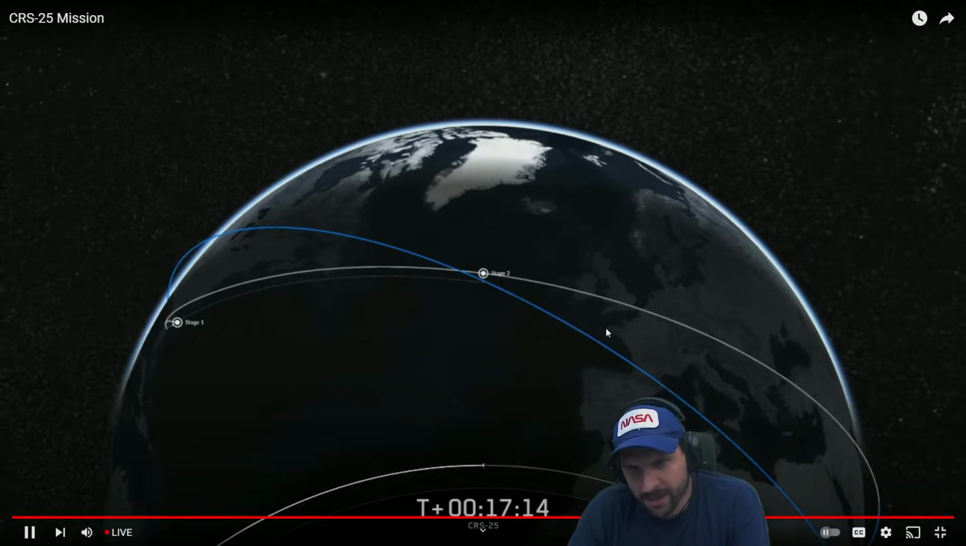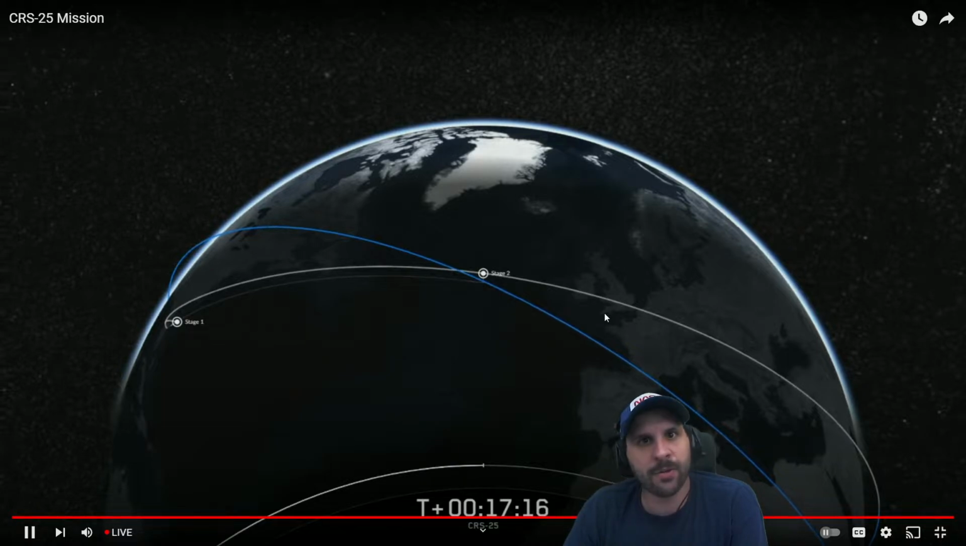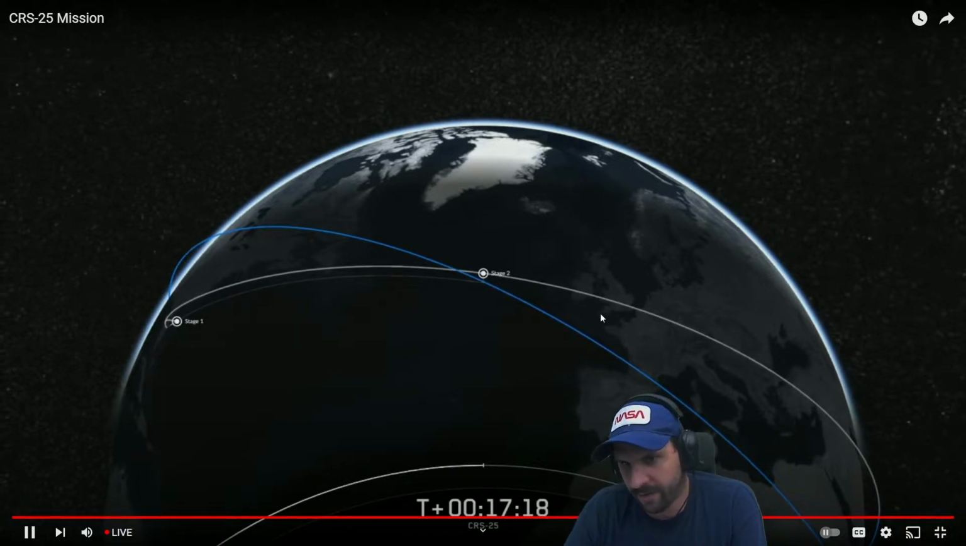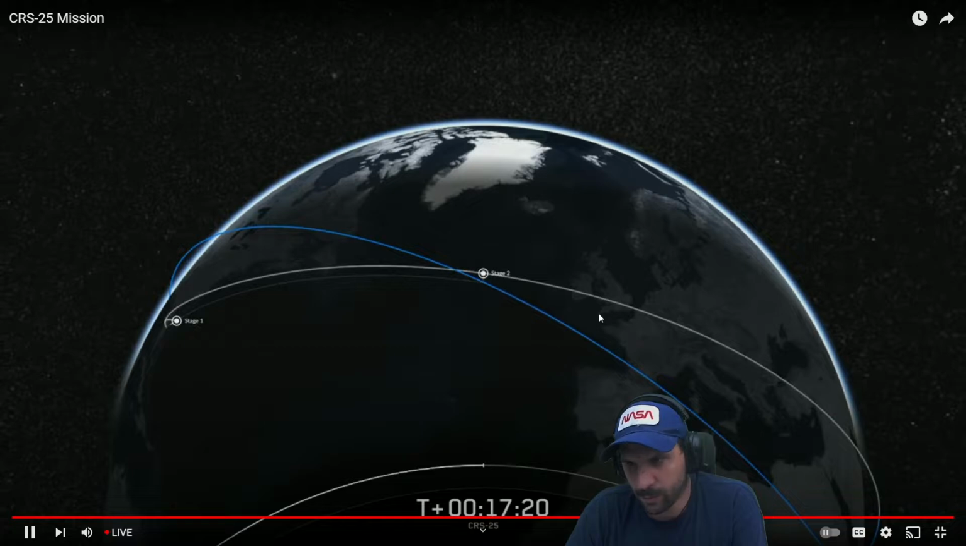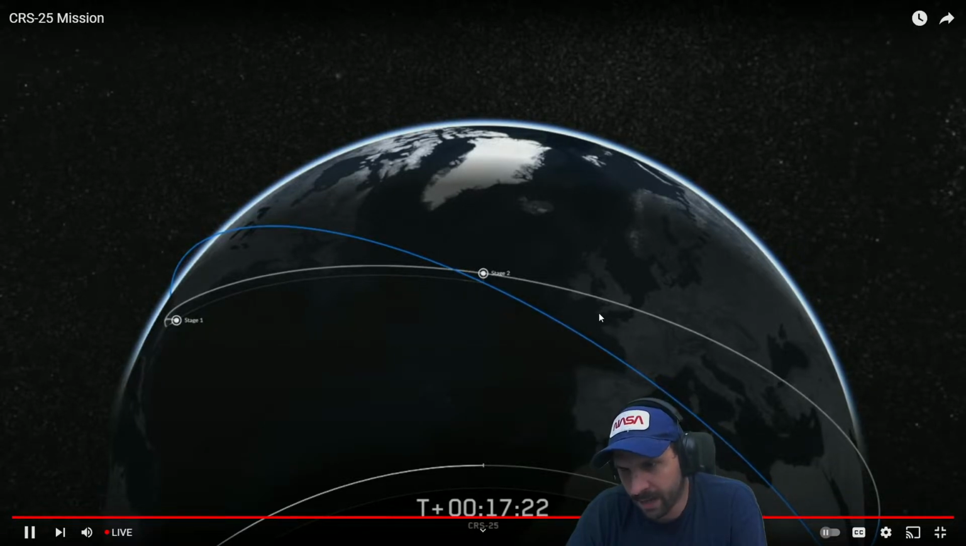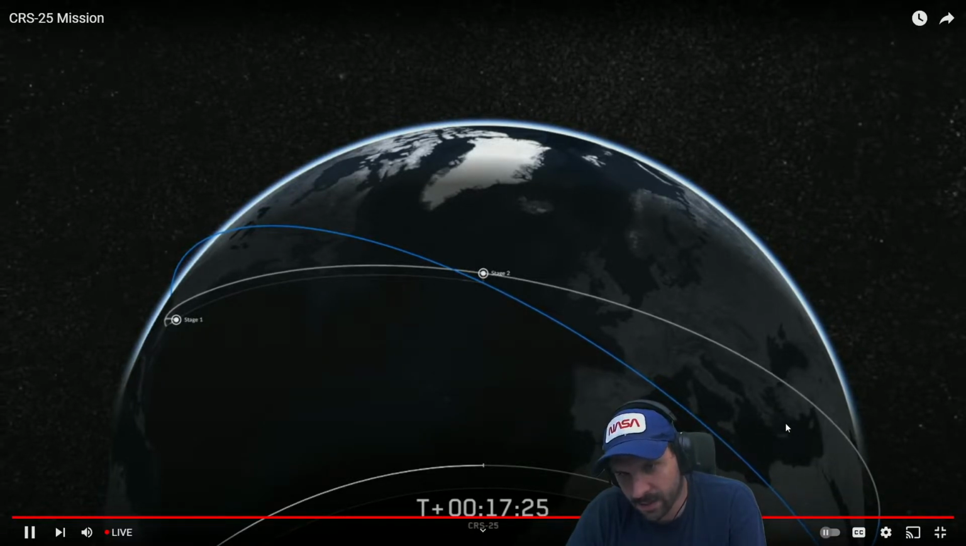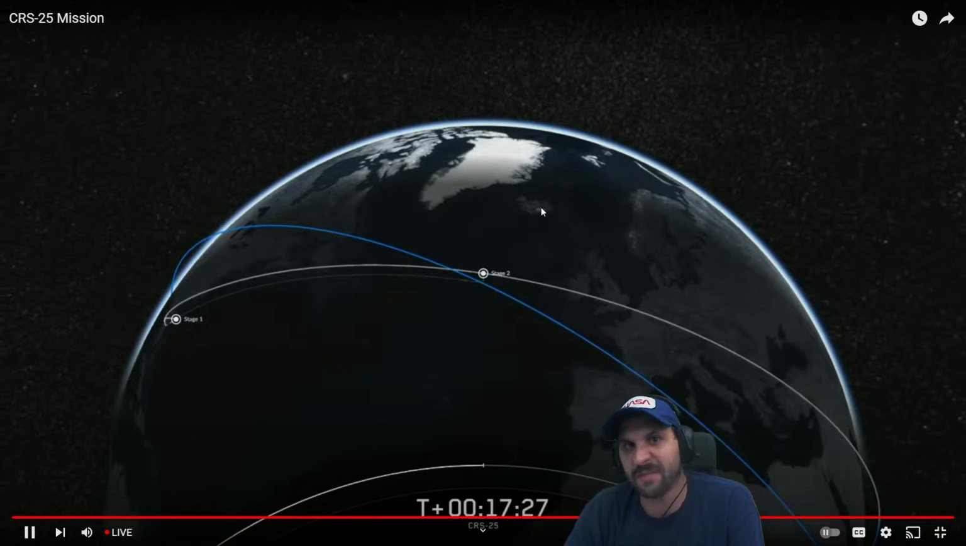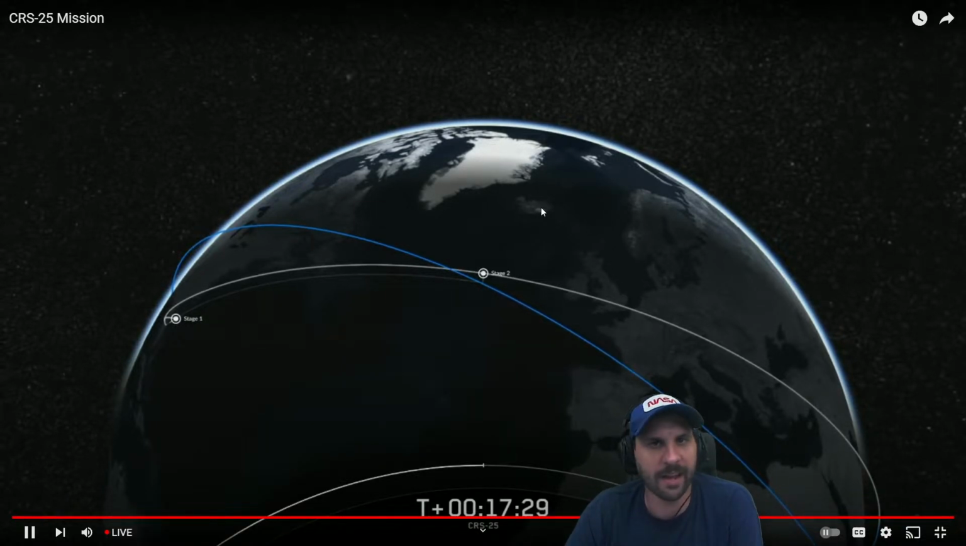Yep, Edwards. It's right there, right? It's at an old RAF base, right on the very edge. I forget which base it's called, but they have a tracking station there. And then there's another one in Dubai, and then there's another one in the Maldives.